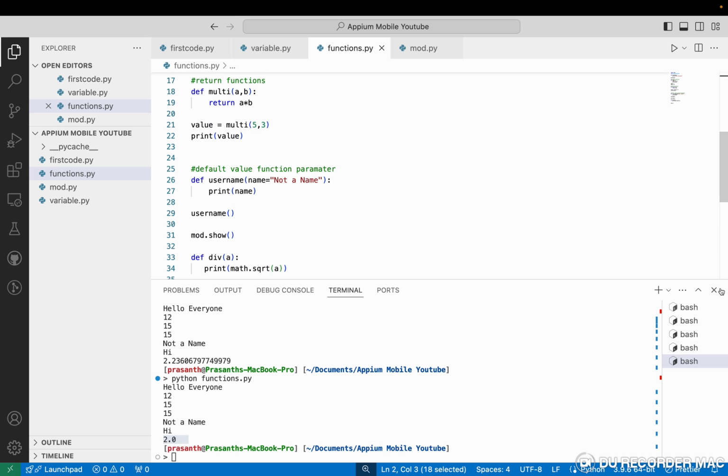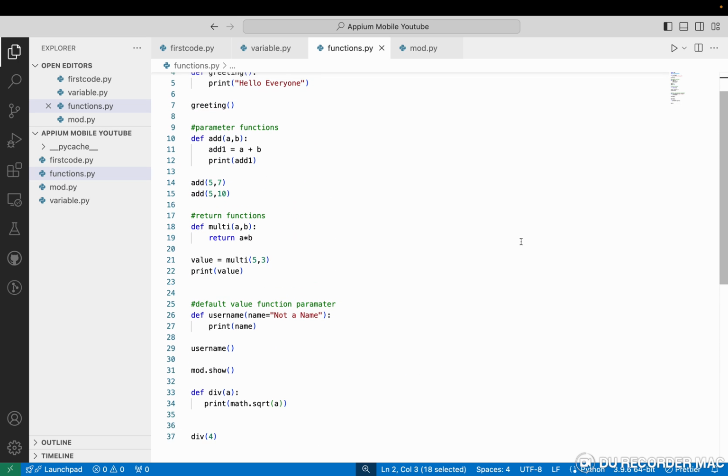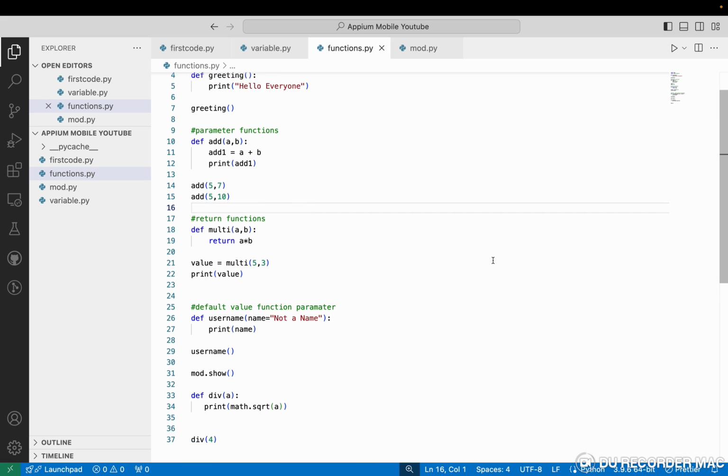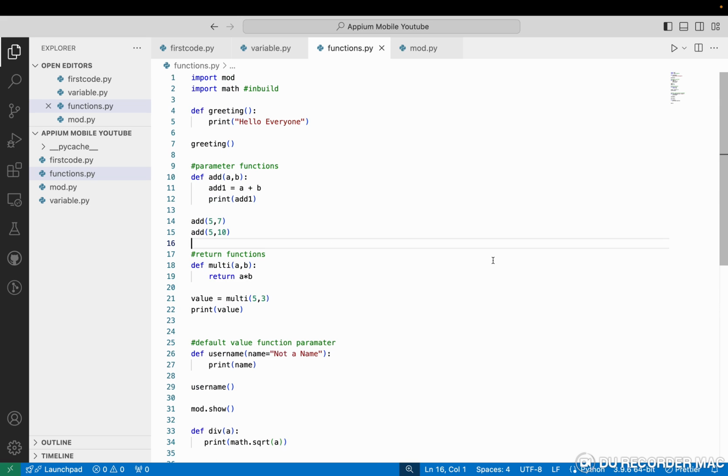I will paste this code as well in yesterday's document. If you want to know that document, then please look into that one. But function is very important. Tomorrow we are going to see the next topic in Python itself, like class, objects.